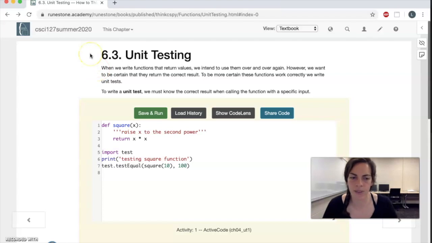Hi everyone, in this video I'm going to go through section 6.3 of the textbook and show you how you can use the test module that the authors of this book developed on your own computer using IDLE, if you would like. So 6.3 is about unit testing, which is a very useful practice for software engineers.